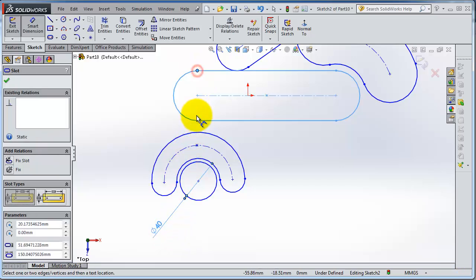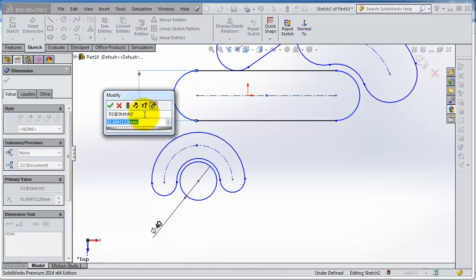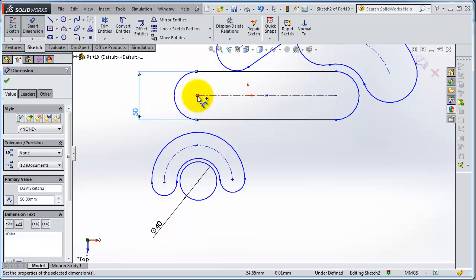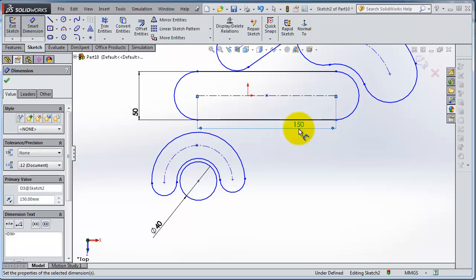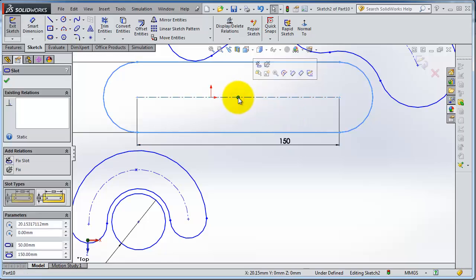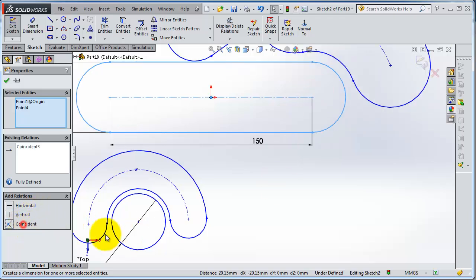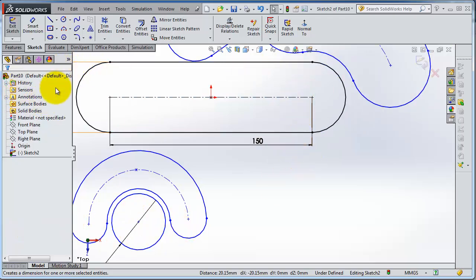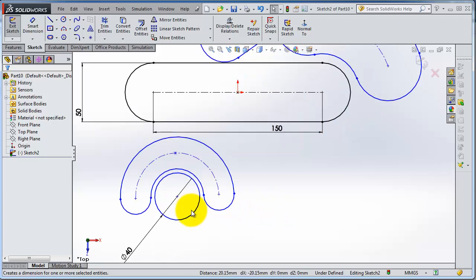Dimensioning the slots is done in the same way, but you have two dimensions that need to be added to the slot. Let's add 50 here and let's add a second dimension to be 150. So let's add the relation here. If you click that point, you'll notice that relation icons appear. You select coincident. Okay, your slot is defined. We're going to make a tutorial about adding constraints.